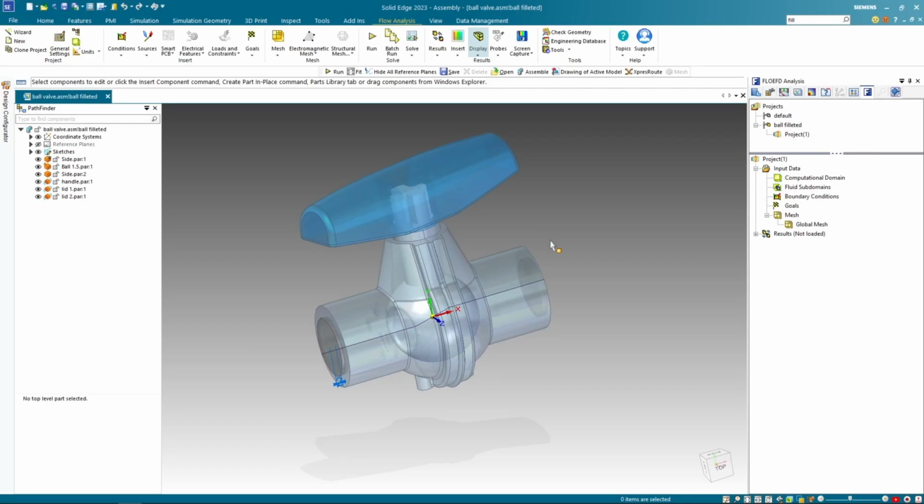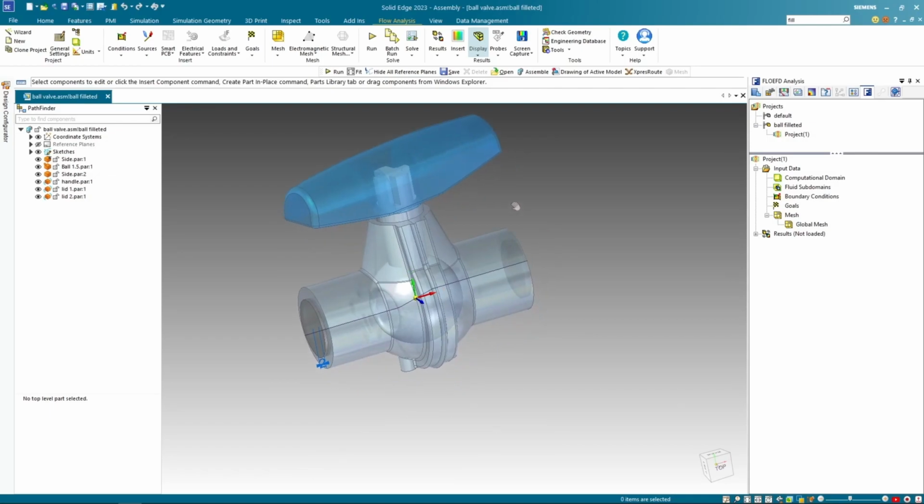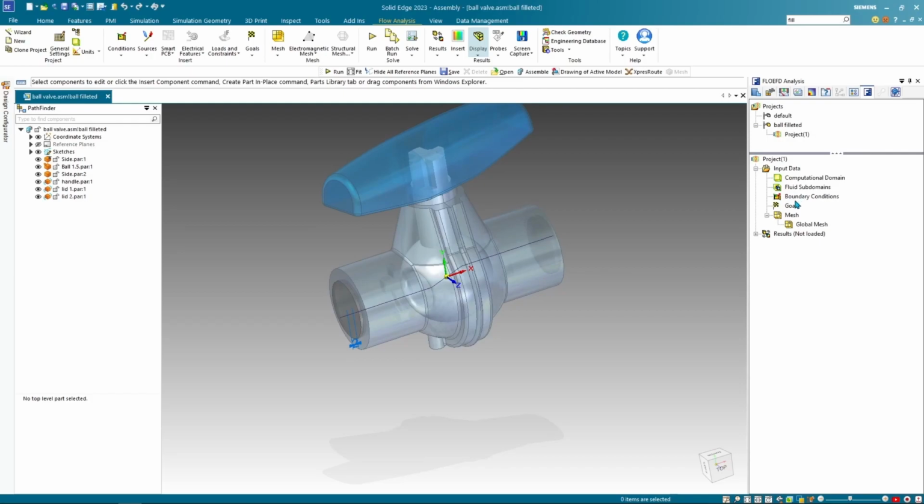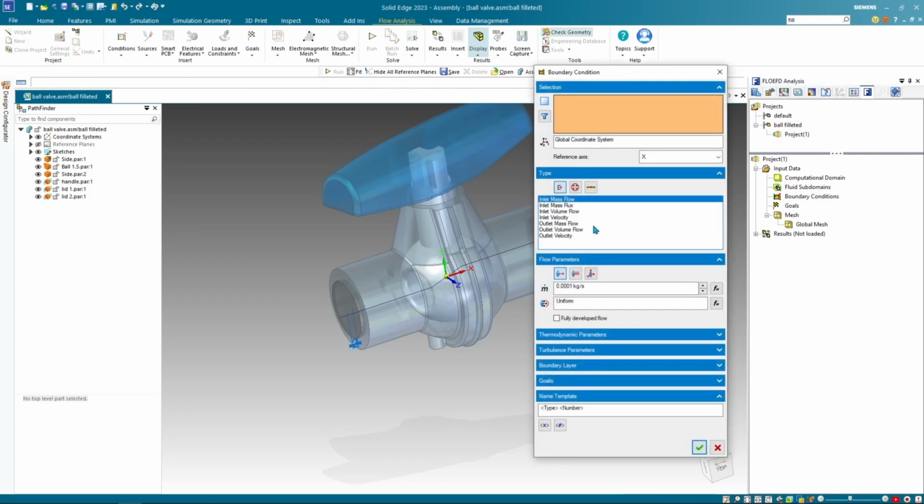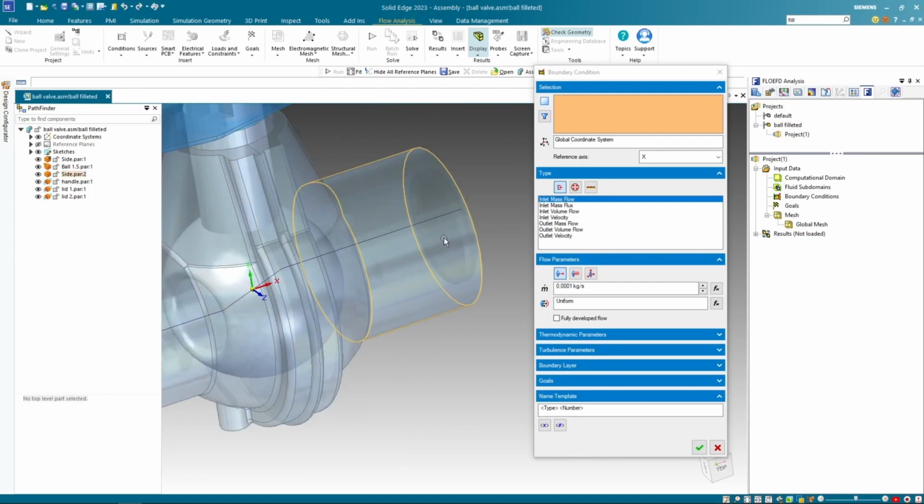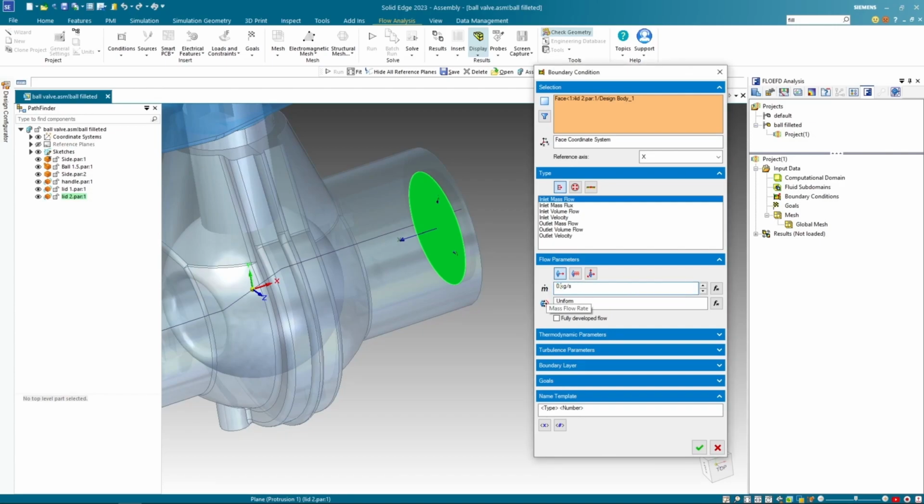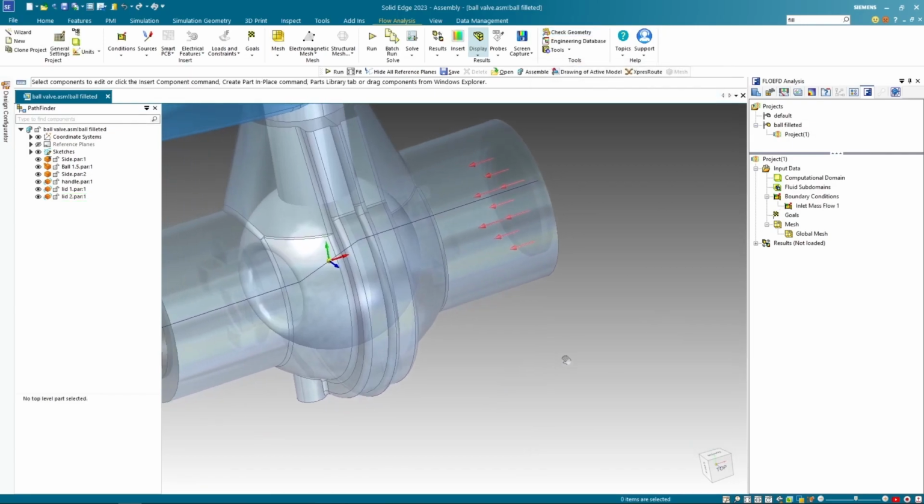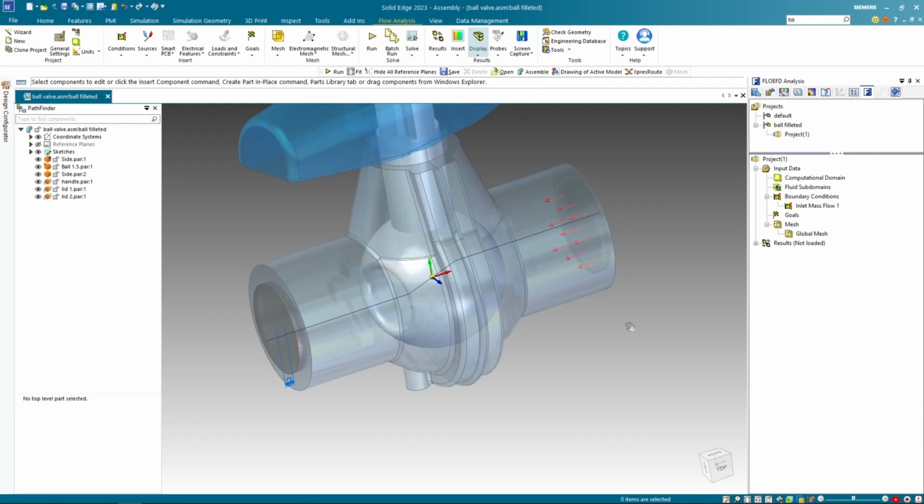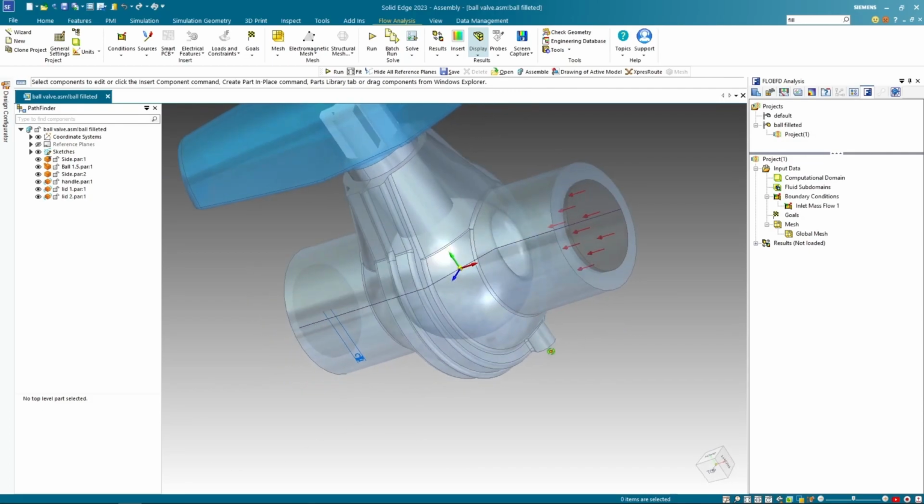Okay, so now let's start by assigning the boundary conditions here. So the first step is you simply go and insert the first boundary condition, which in this case is going to be the mass flow rate. So the inlet mass flow rate is applied to the inside face of this lid here. So I'll be using a quick pick command to simply select the specific face I want, and then defining the mass flow rate here. So once you've defined the mass flow rate, it gives you these arrows which indicate that the boundary condition has been applied.